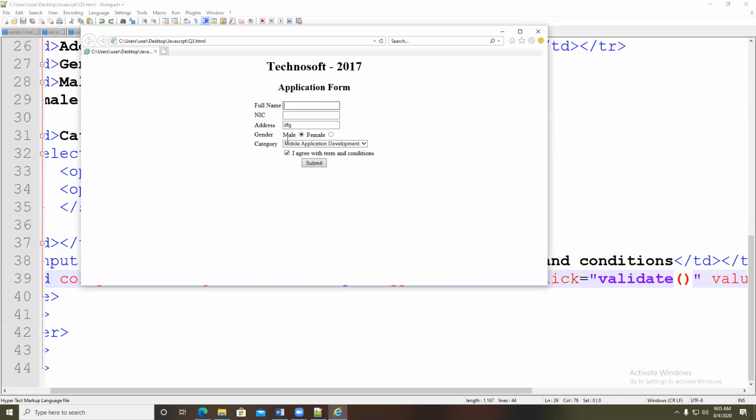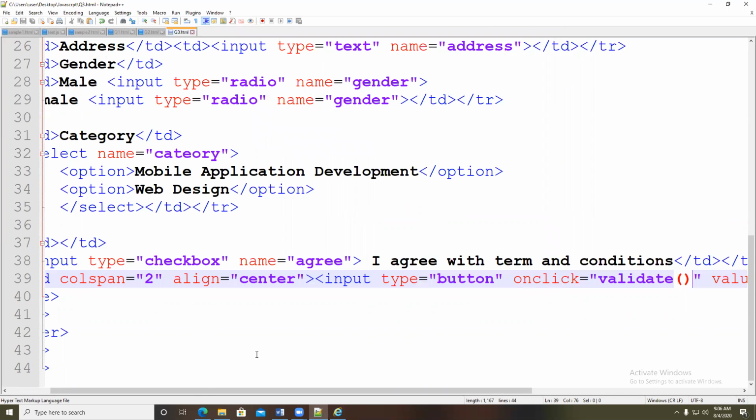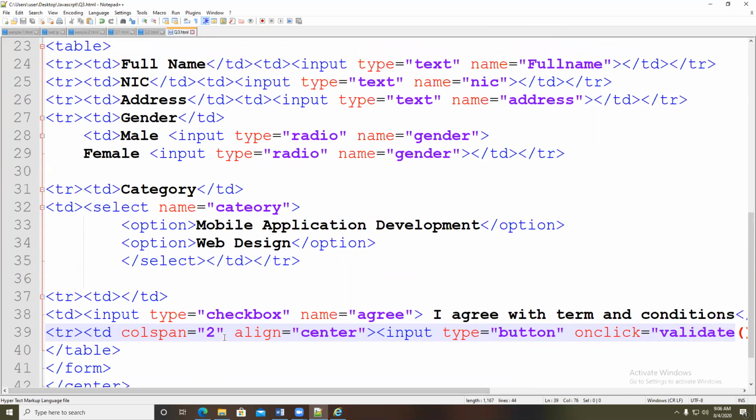And if you do not enter these two, you get: full name should not be empty, NIC should have 9 digits, right? So I hope you get the idea of how you can use JavaScript to validate a form. So this is what I actually wanted to explain in JavaScript.